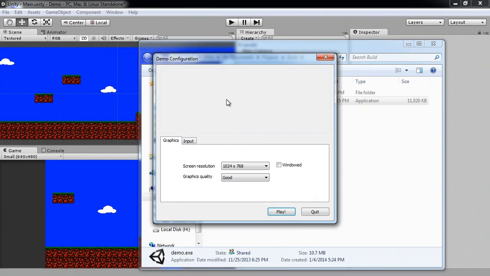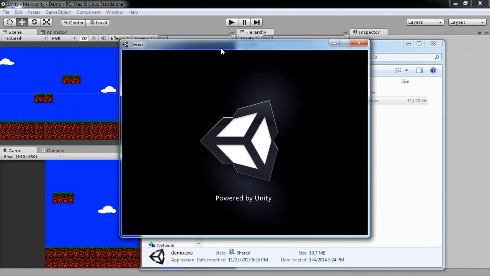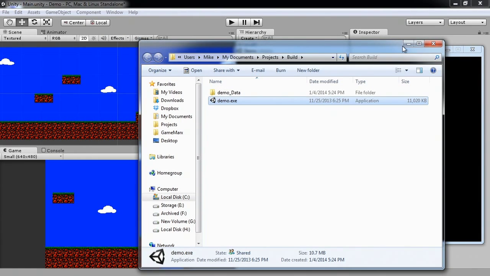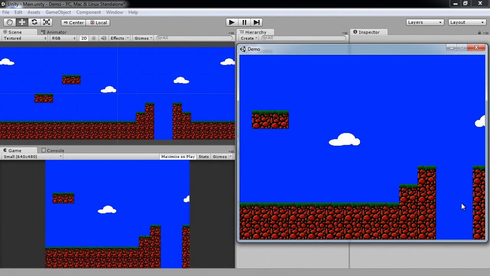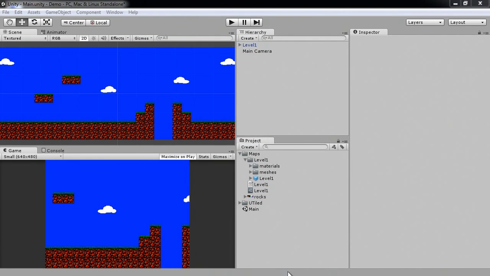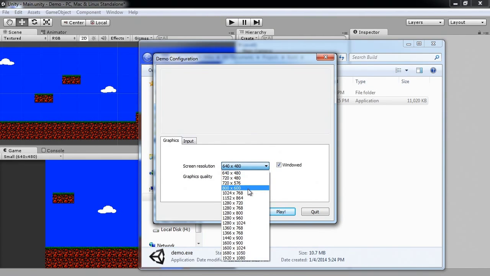And when we run this, if I run it at 640 by 480 in a window, the game comes up here. You can see it's matching exactly what we have in our screen. Now, as Dylan just said, if I come back to this, we'll run it again, and I'll run it at 800 by 600.